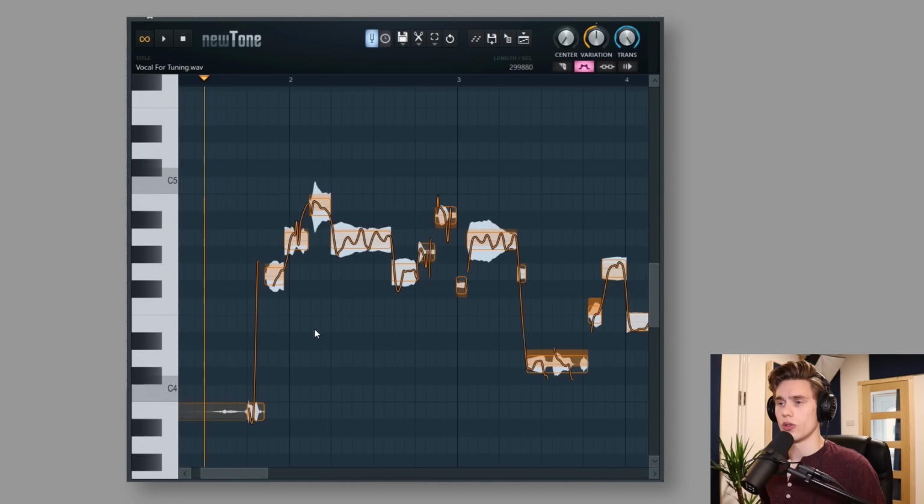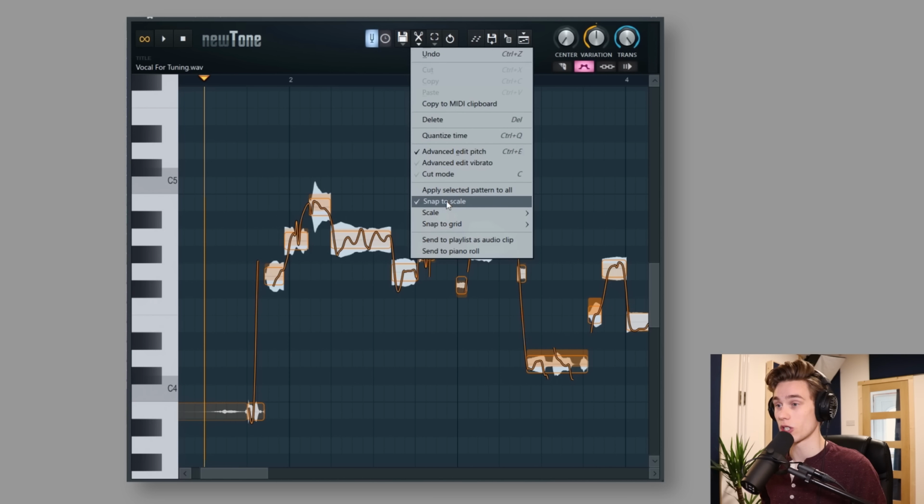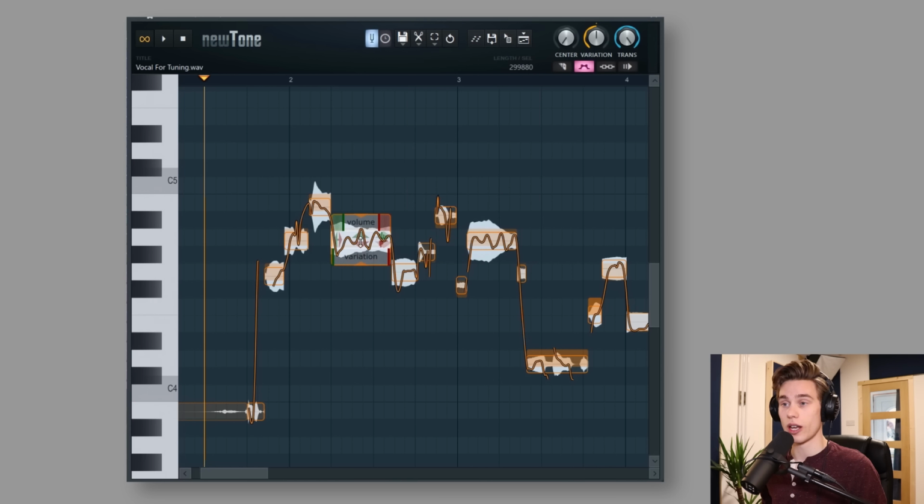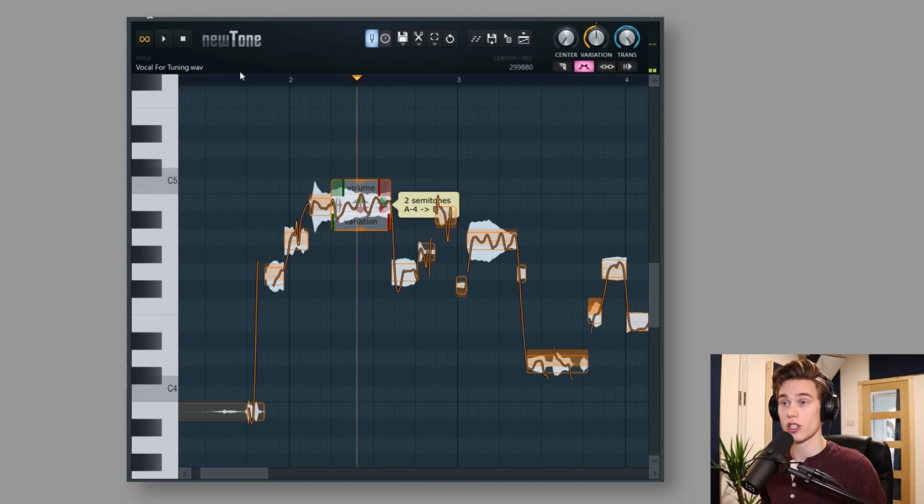Newtone can be used in loads of different ways. Firstly, you can simply just drag a note and drag it onto any pitch you like. I'm just going to go to the top menu here because I have snap to scale selected. I'm just going to turn that off. So any note you like, you can change the melody.